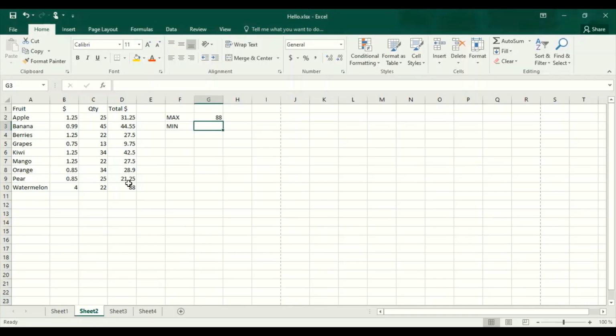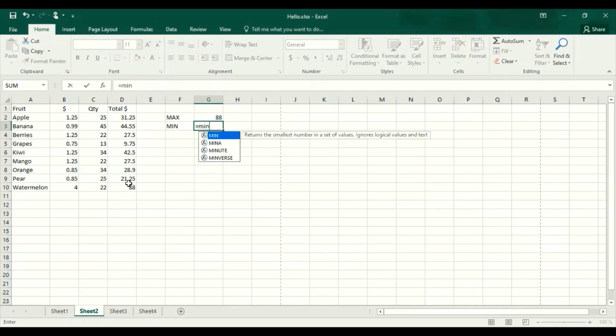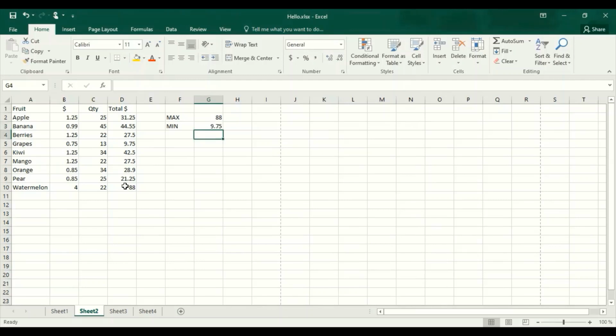The min function does the opposite of the max function. It finds the minimum or smallest value in the range. Type equal, min, and put the range in parentheses. Press enter. The smallest value here is 9.75.